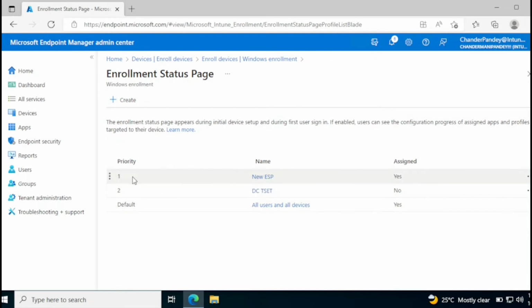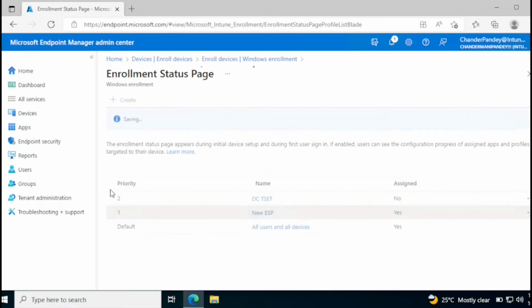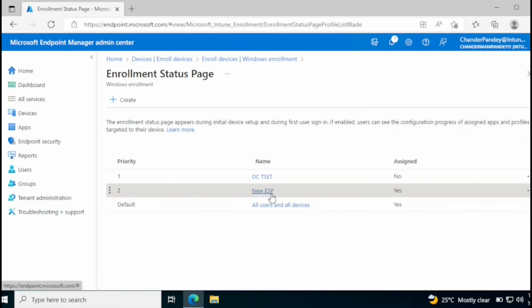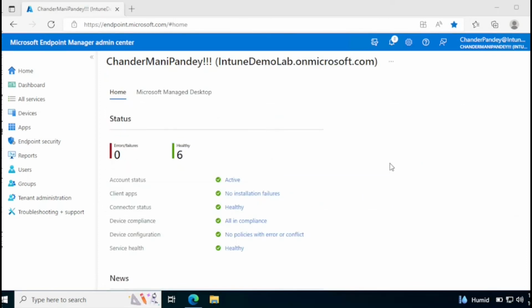I want the new ESP priority to be 2, and this DC test priority to be 1. So what you need to do is just drag it, and it automatically changes. Now the new ESP enrollment status page priority is 2, and the very first is this one. This is very useful when you have multiple ESPs and a machine or a user is part of multiple ESPs.